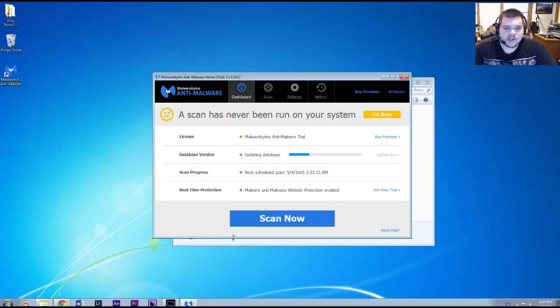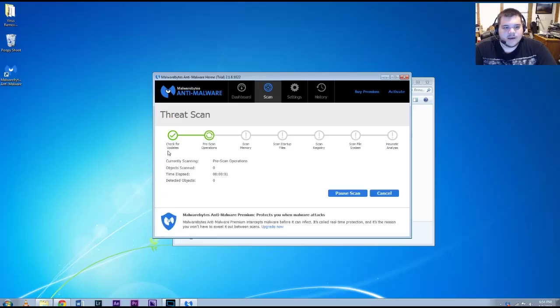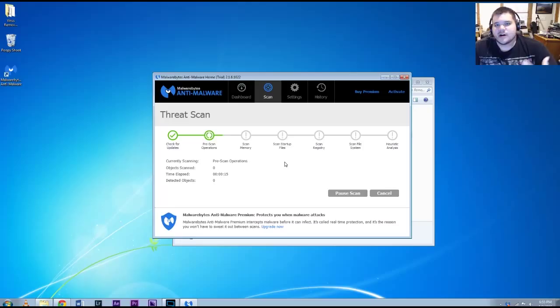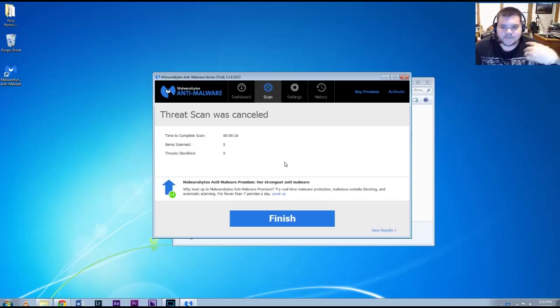So once you install it, it will open up, it'll update. Then once it's done updating, hit scan now, and then it'll start scanning. It'll scan your memory, startup files, registry, system, and then it'll do an overall scan of everything. And if it finds anything, it'll pop up and say remove. Remove that. It'll ask you to restart. Just restart your computer, and then you'll be all set. Move on to the next scan.